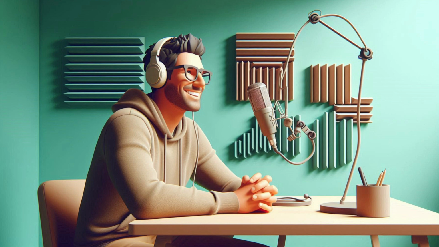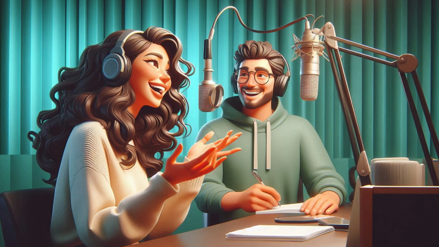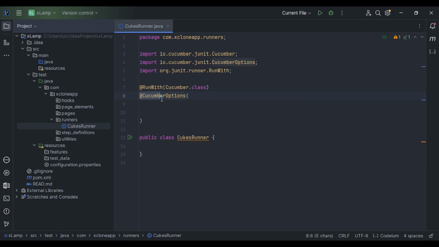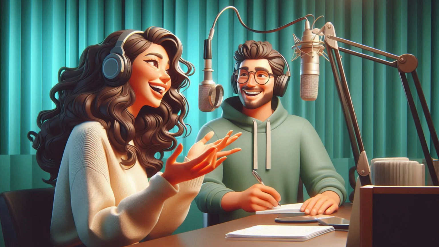But there's more to it, right? We don't just want to run tests. We want to control how they run. Oh, absolutely. And that's where @CucumberOptions comes in. Okay, CucumberOptions, that sounds promising. What can we do with that? Well, this is where we get to fine-tune our tests. It's like having a whole toolbox of options to customize how things run.